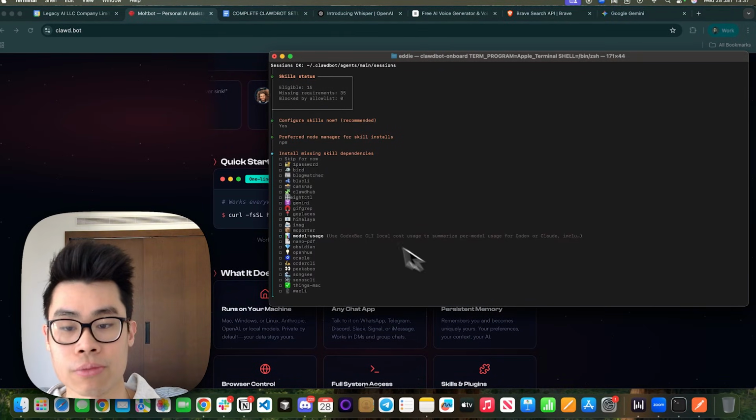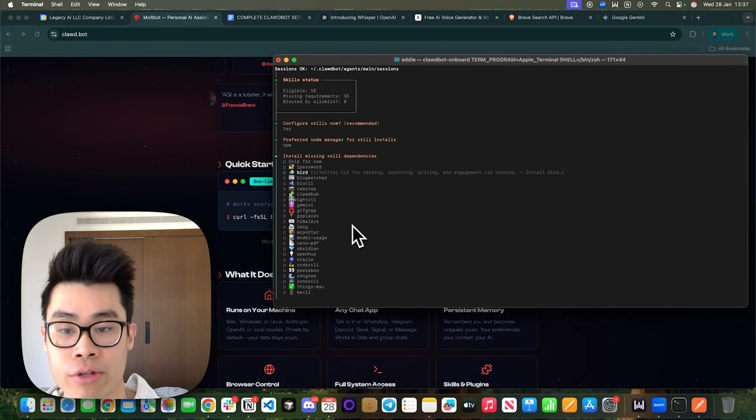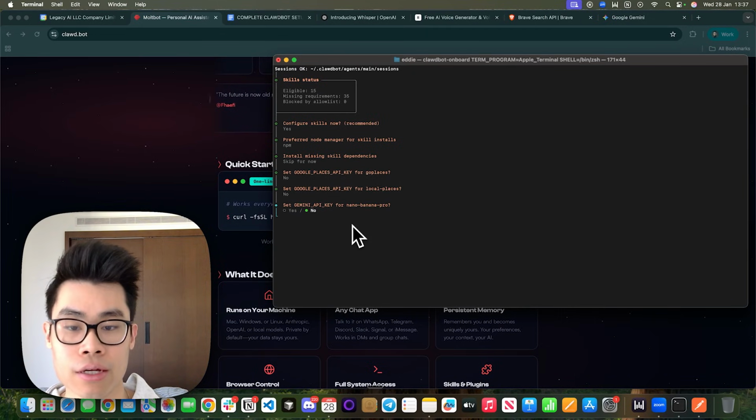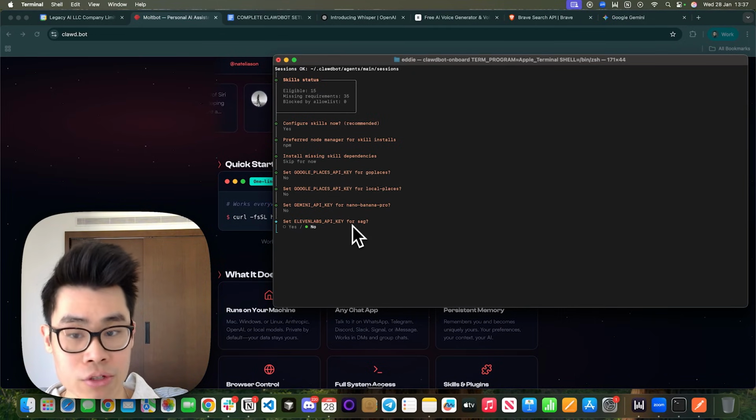So back to terminal. Obviously, I've installed this, so I'm just going to say skip for now. But for you, you should be installing those. Just say no, we're not using that. No, we're not using Gemini. For ElevenLabs, you want to click yes.